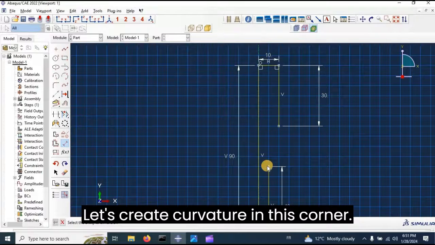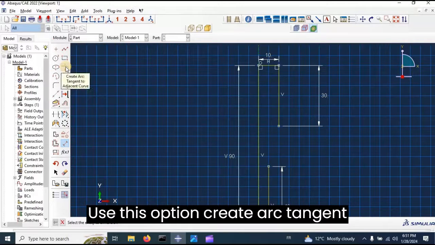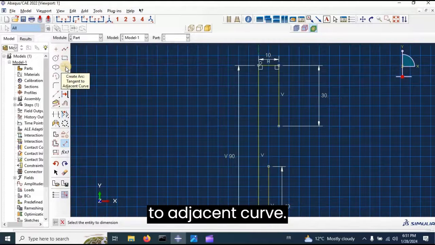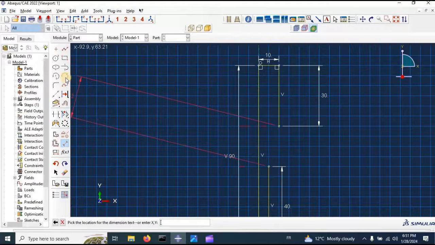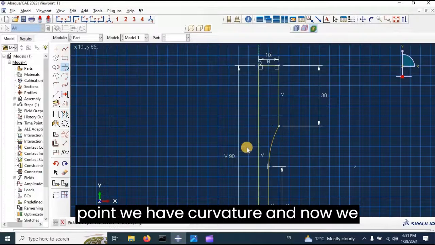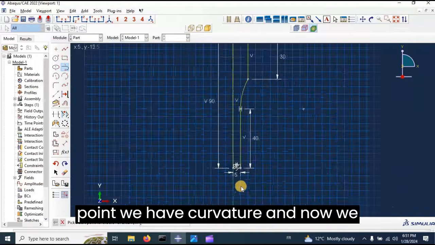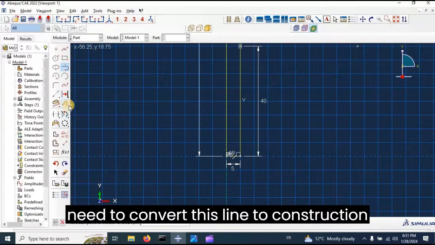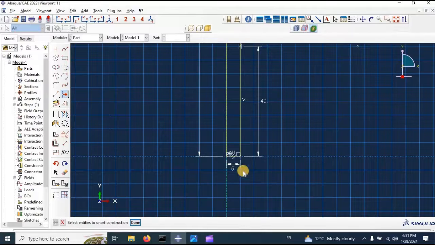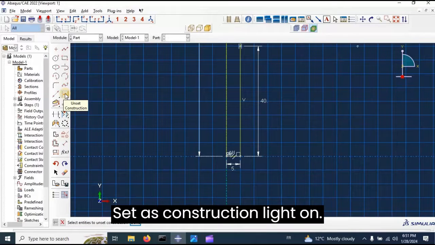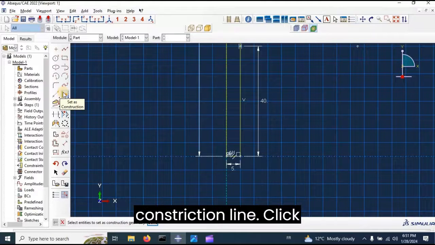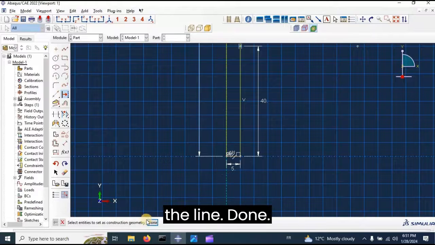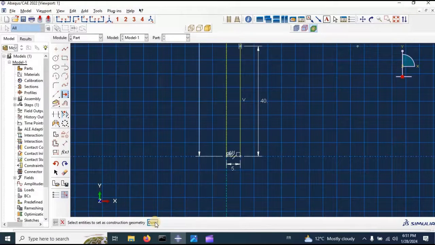Let's create curvature in this corner. Use this option, create arc tangent to adjacent curve. Select the first point, then the second point. We have curvature. And now we need to convert this line to a construction line with this option, set as construction line. Click the line, done, and click done.